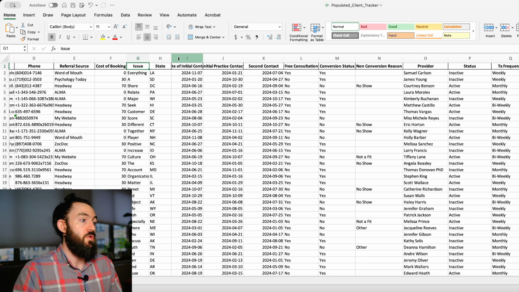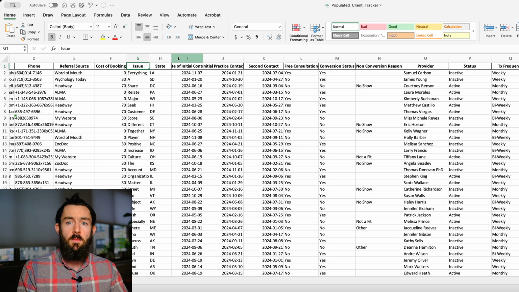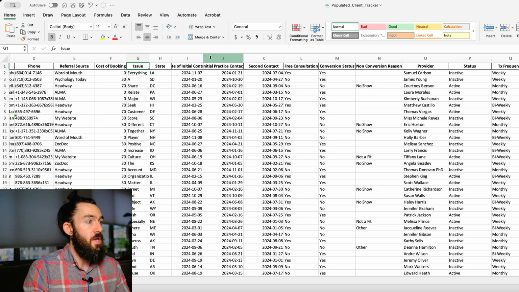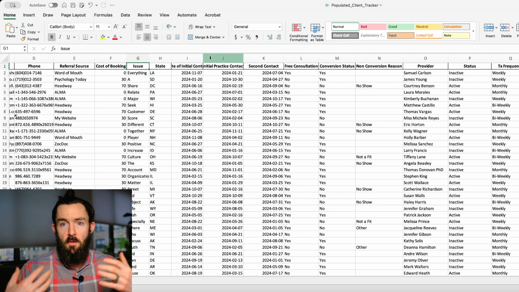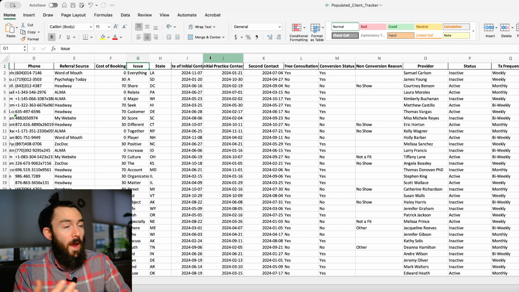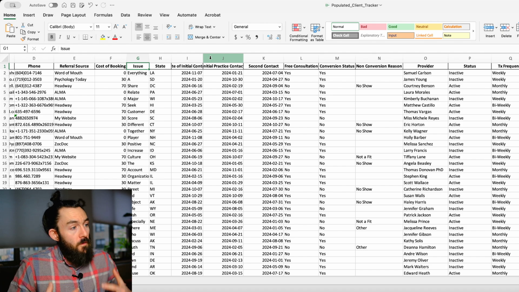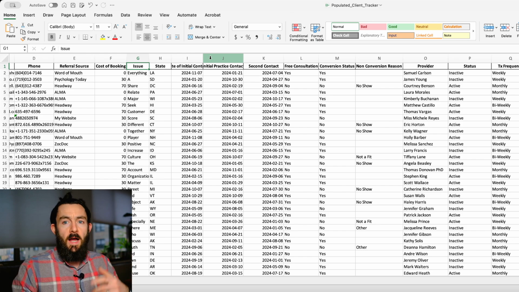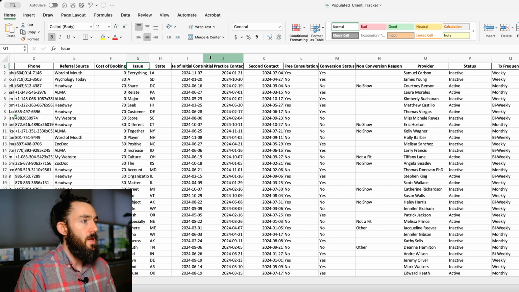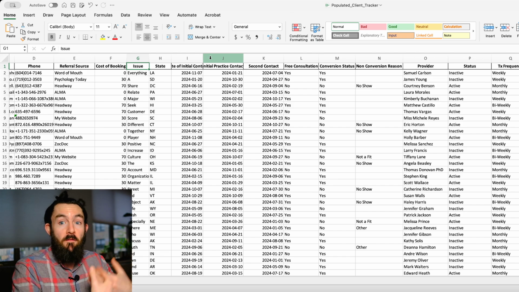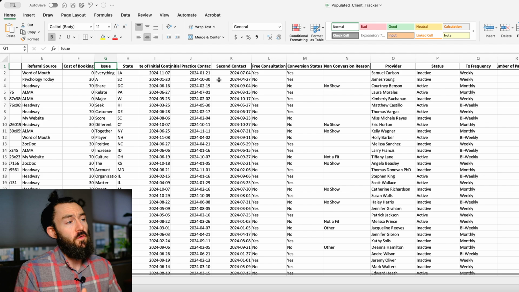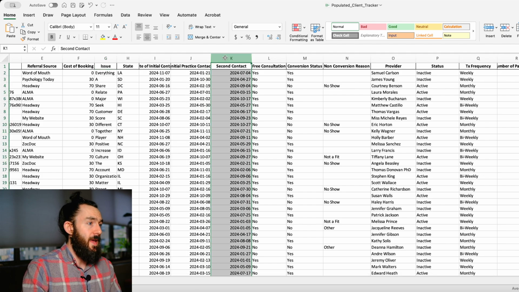We want date of initial contact. This is going to be really important because it's going to give us a sense of how many referrals we're getting in a given month, okay? Initial practice contact, I like to add that in there for myself so I can understand when I've contacted the client. For me, typically it's the same exact day as the date of initial contact. I try to follow up with clients right away, but that will help me keep track of who I've actually responded to. And then I have a field for second contact here.